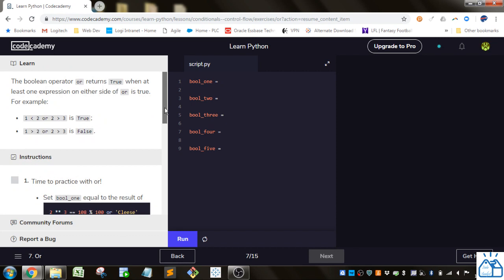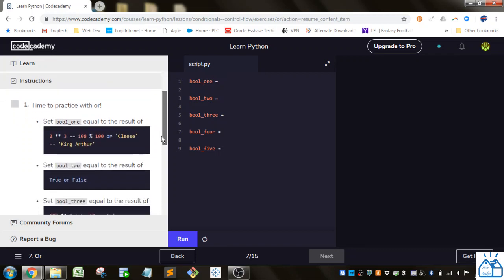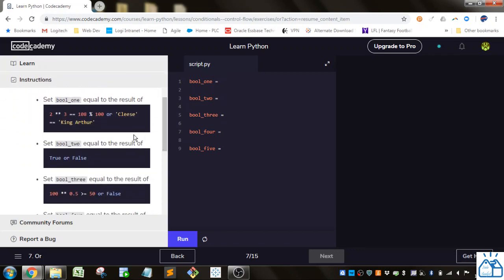Or, Boolean operator OR returns true when at least one expression on either side of OR is true. For example, and so on. Set Boolean 1 equal to the result of, so 2 to the 3rd is 8. And 108, the remainder after divided by 100 is 8. Or Cleese equals King Arthur. So this is false. But this is true, so this would be true.